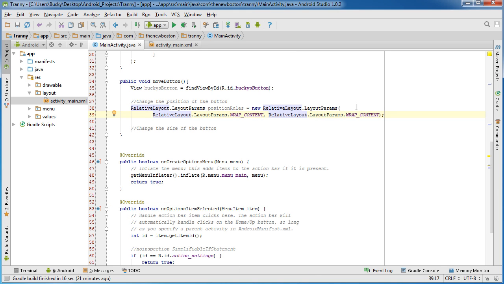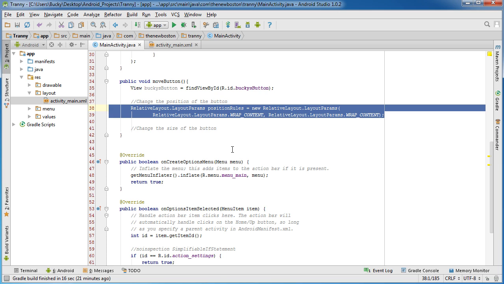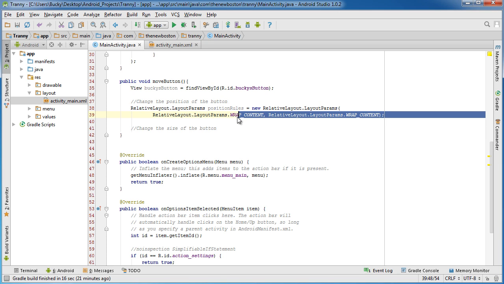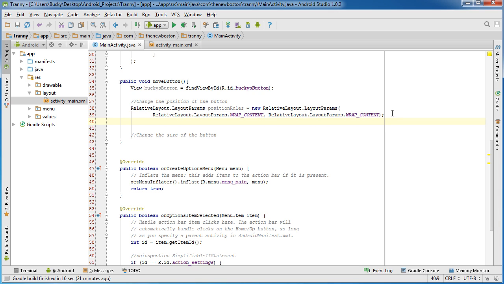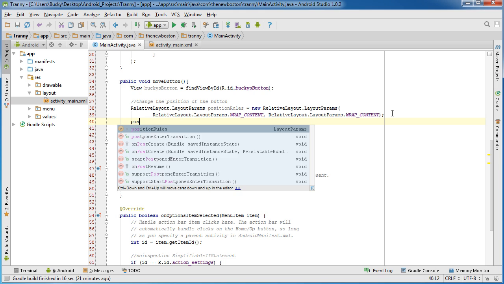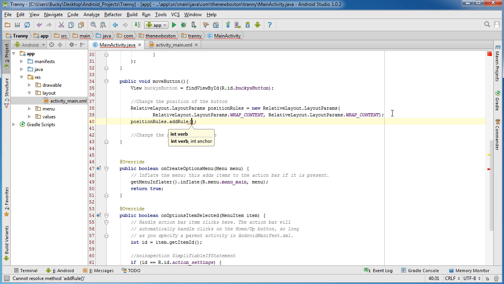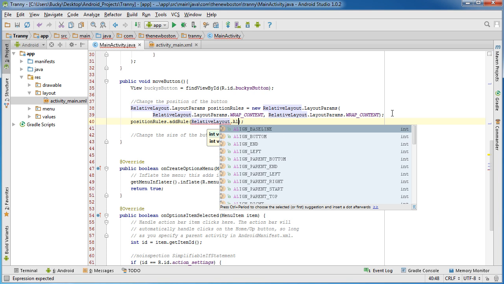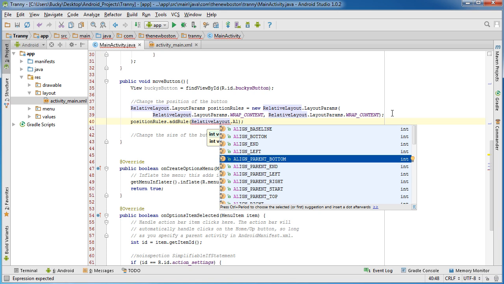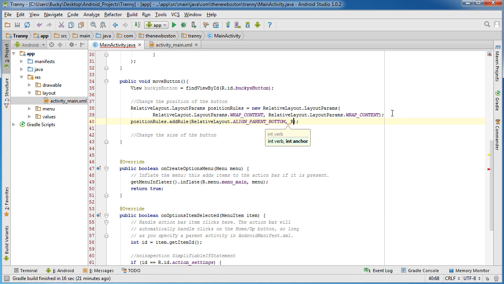Alright, so just so you guys can see what's going on, this right here is pretty much the rules on how we want to position items within that layout. The first thing we're going to do is wrap everything up, so it's a nice tight package. And now with that package, the first thing I want to do is add a rule to it. What do you want to do? Well, RelativeLayout.ALIGN_PARENT_BOTTOM, RelativeLayout, yada yada, true.